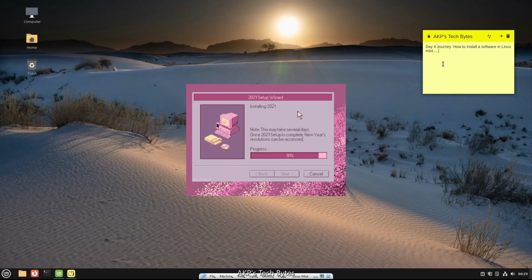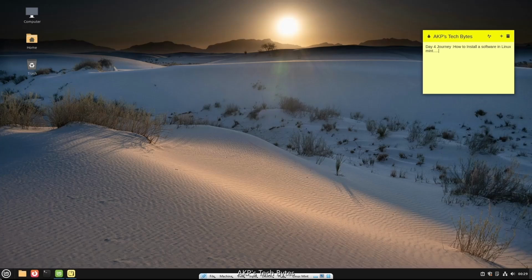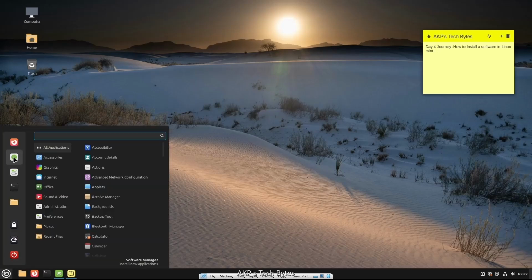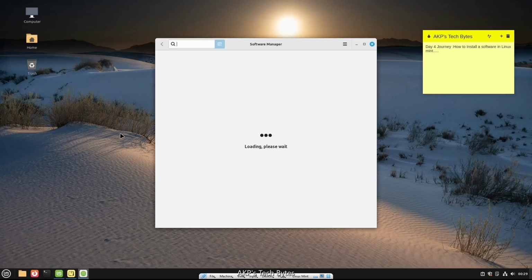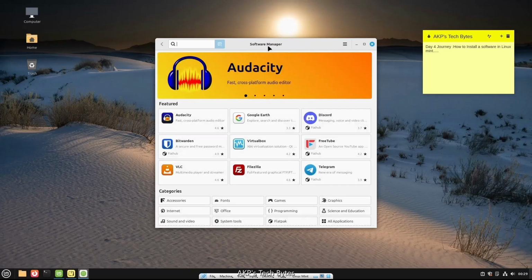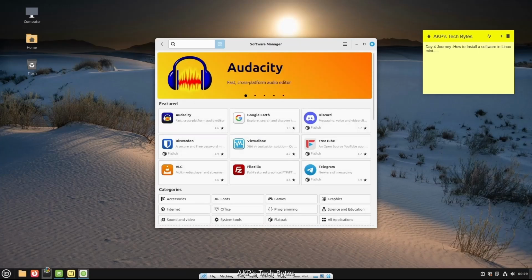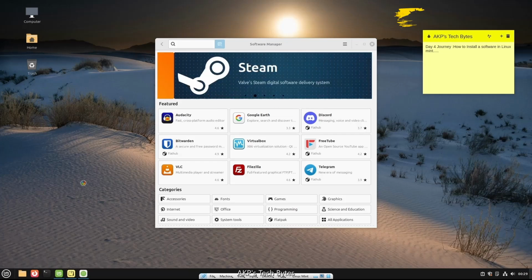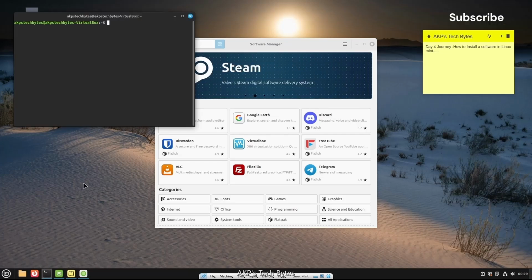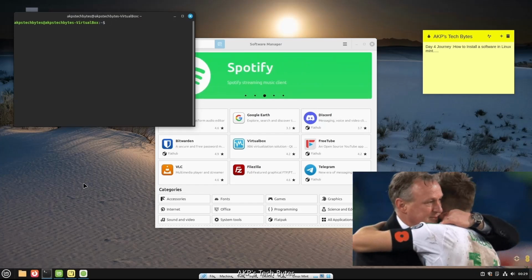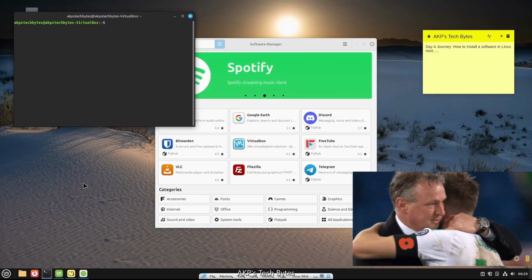Today we are going to learn how to install and uninstall a software in Linux Mint. For that, let's go to the start menu and find out the software manager. So there are two ways available to install a software in Linux Mint. First, the software manager, and the next one, obviously, the Linux terminal. So for the time being, I am not going to explore the Linux terminal. First, the software manager, the easiest one to install a software in Linux Mint.